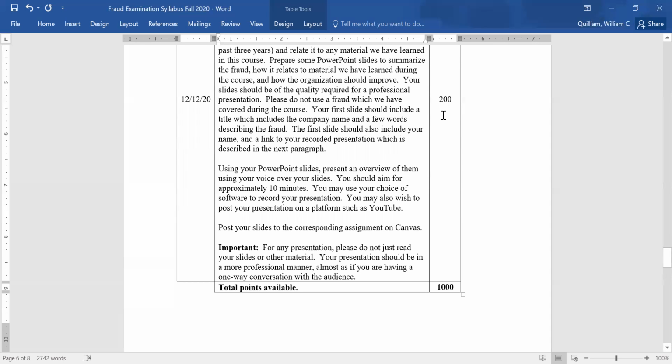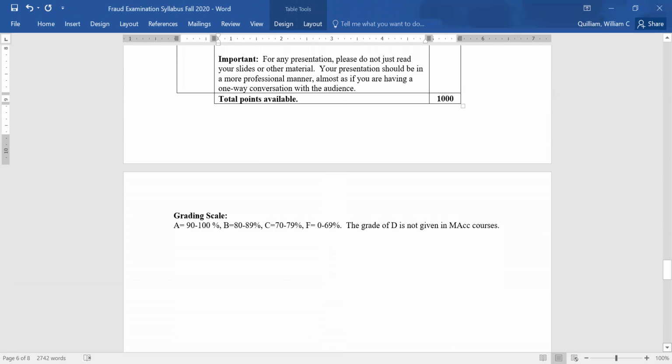So between the abstract and the slides, that'll be 200 points in total. And the total points available finally are 1,000 points. So you'll see just below that the grading scale, basic 10% intervals. So aim 90% to 100%, etc. So that takes care of the syllabus, and please let me know if you have any questions.